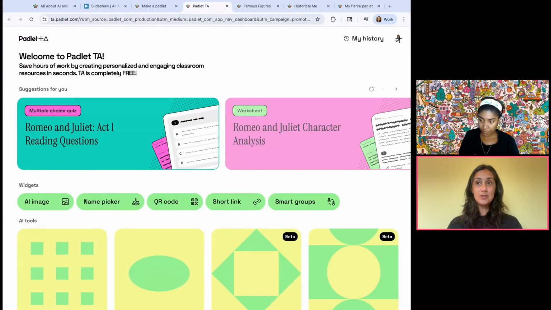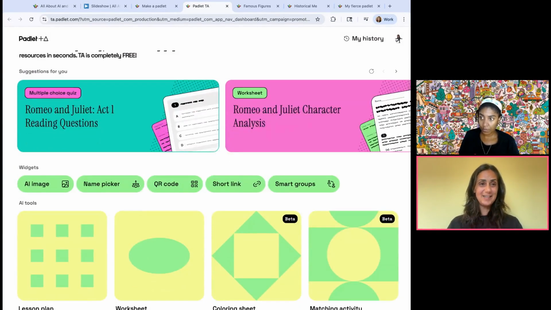Padlet TA is also a tool where you can generate content with AI. Instead of creating Padlets, it creates documents and activities. You can sign in if you want to with your Padlet ID, or you can just use it without signing in. And Padlet TA is completely free, and you can make as many documents or activities as you want on TA. So there's a lot of cool things in here.